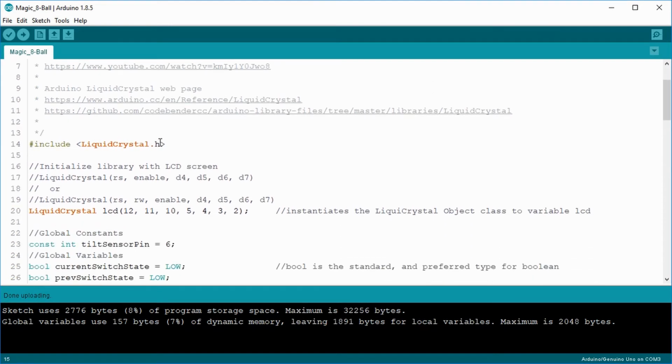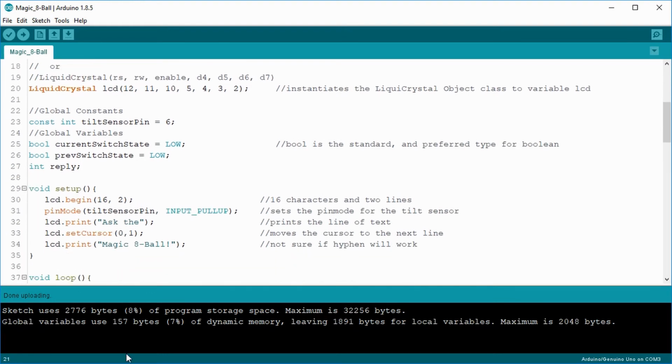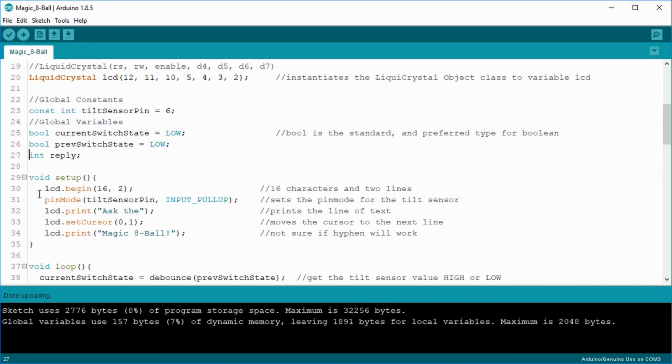The first line is the include LiquidCrystal.h library. Then we instantiate the variable lcd as a LiquidCrystal object class and pass the appropriate pins. Here we pass the RS, RW, enable, data 4, data 5, data 6, and data 7 pins. Next, we see the global constants. We set the variable for the tilt sensor to pin 6, and a couple of global boolean variables, current and previous, and an integer reply that will hold a random number.